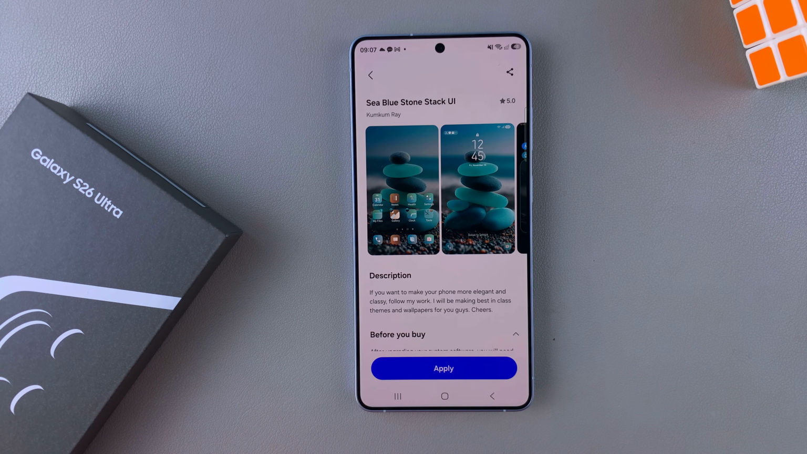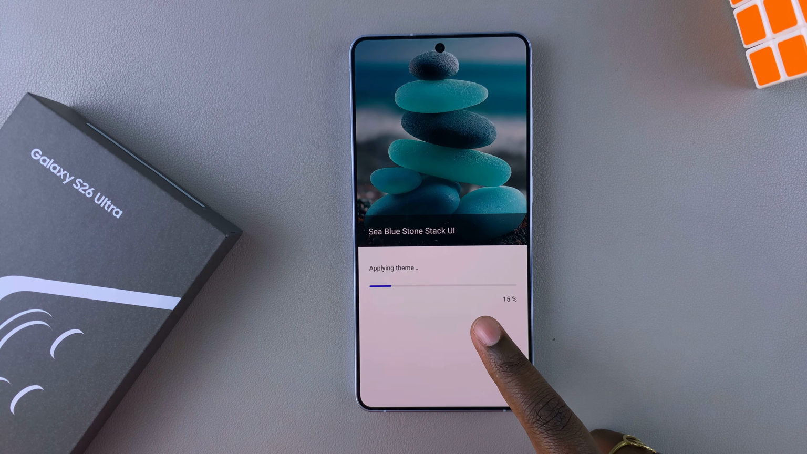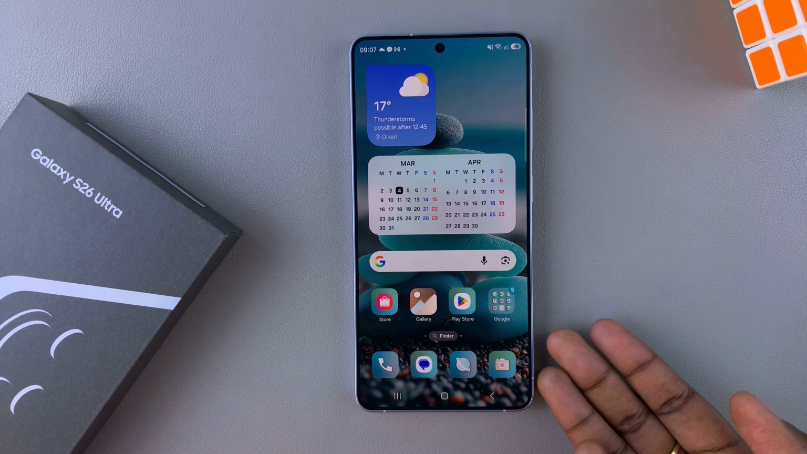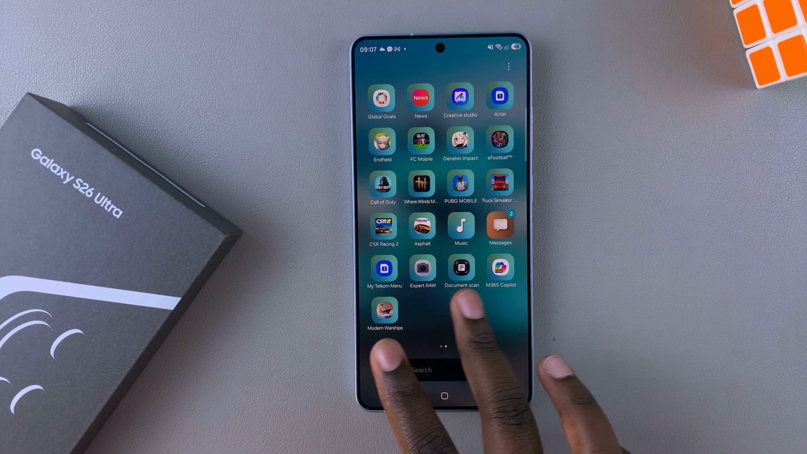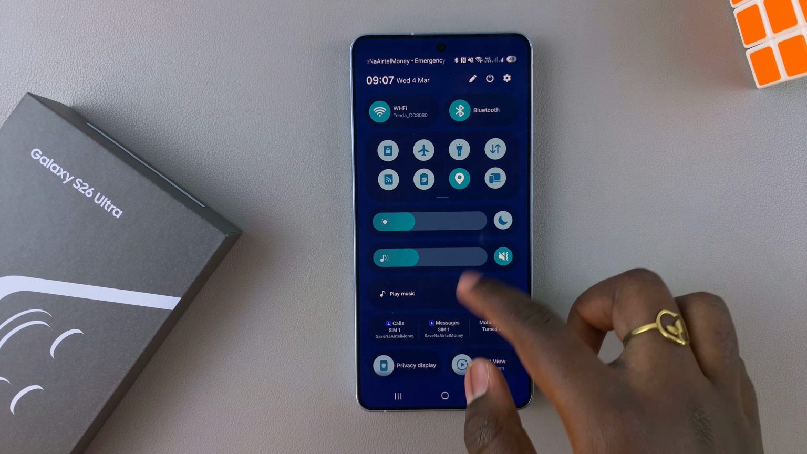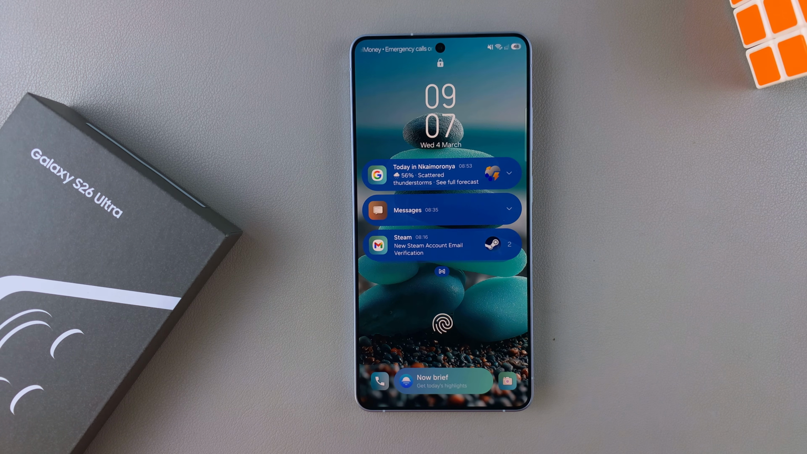Once it's been successfully downloaded, you're then going to tap on Apply and wait as it's being applied to your phone. After it's finished applying, you shall be redirected to your home screen with a brand new theme, now your default. So you'll notice as you navigate, you can see the theme has been applied everywhere. You'll also notice if you go to the lock screen, the theme is also in effect there.